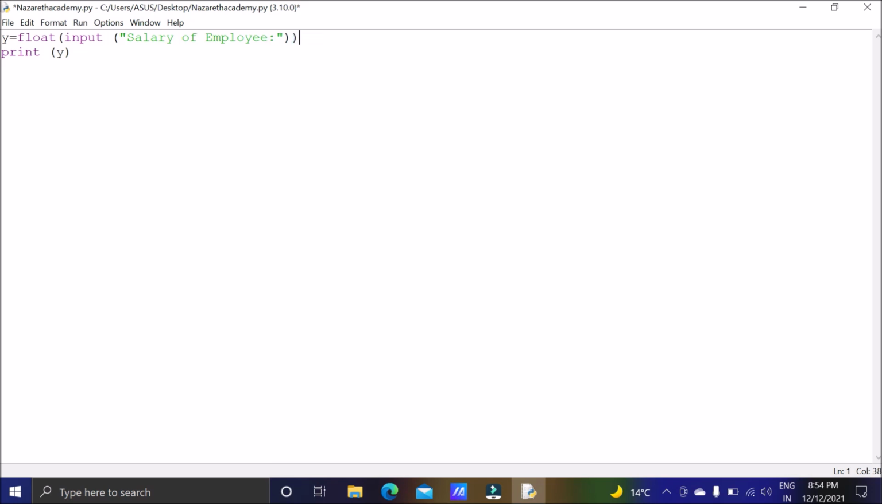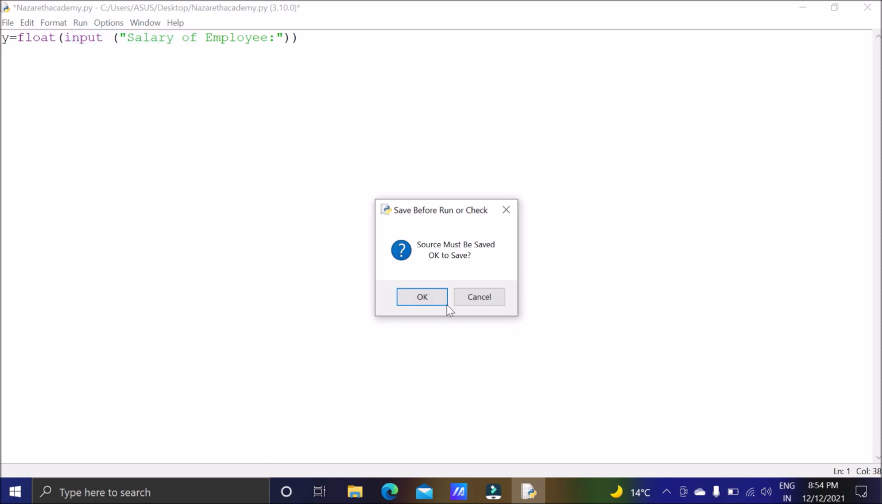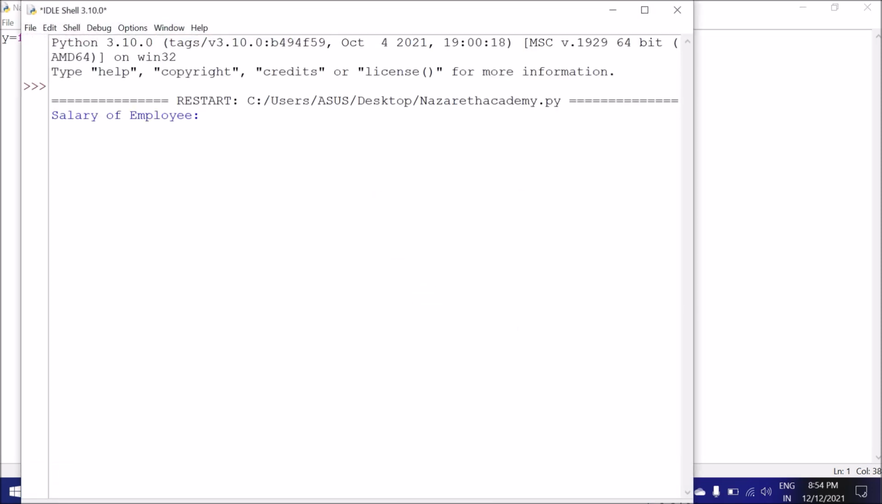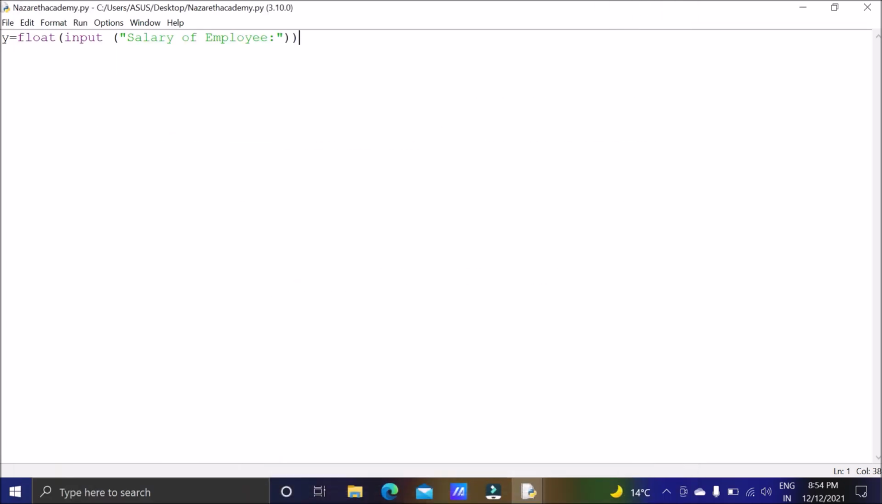So this will be my message, and whatever data is given by the user will be saved and then printed, because I have written print. If I do not write print, then it will not get printed, it will only be saved in y. So suppose I leave out print here. When I run, it will only ask for the number. Suppose I give the number, it will get saved, but it will not be shown. Only 2000 was saved in y, but it was not shown because I didn't ask it to be shown.